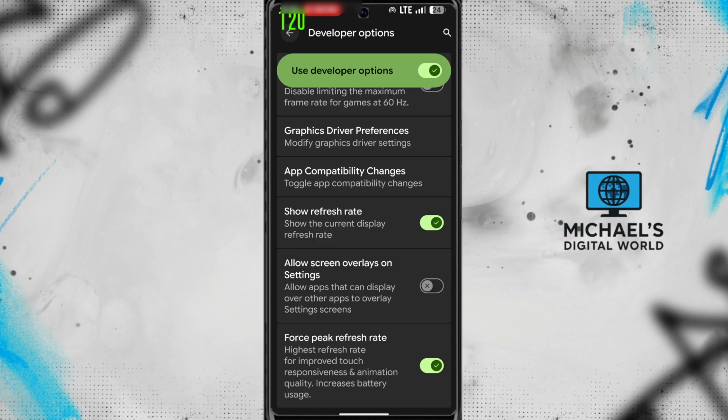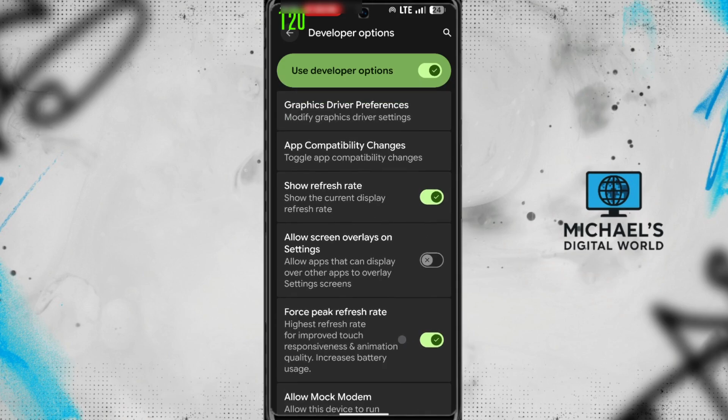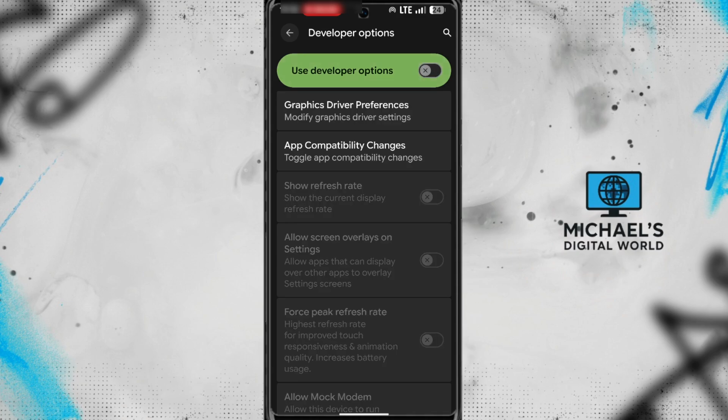You can always come back here to undo these settings. Now if you choose to disable, you can disable on both of them and disable developer option.